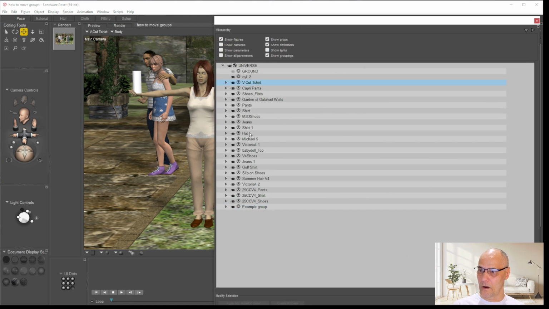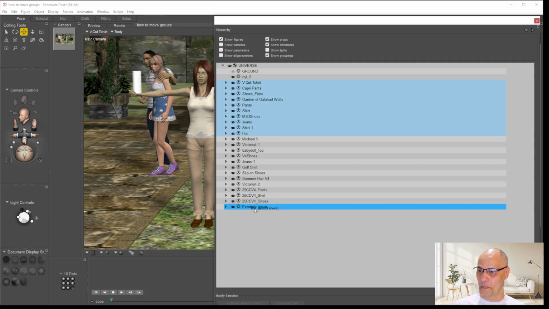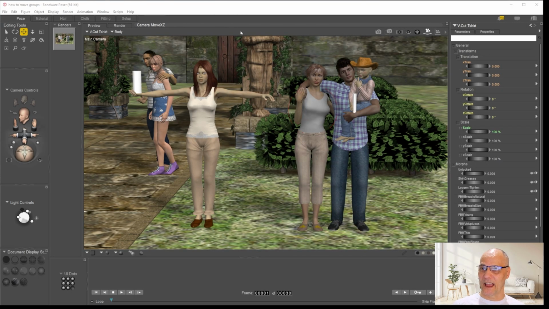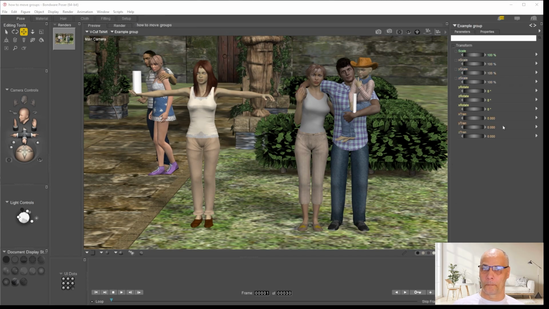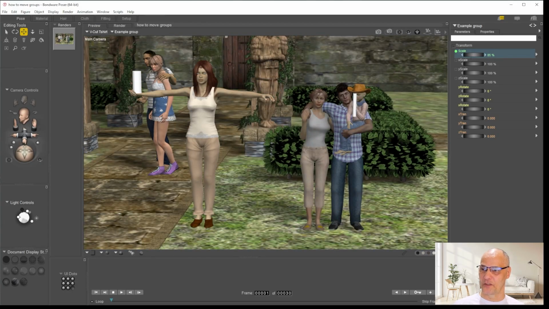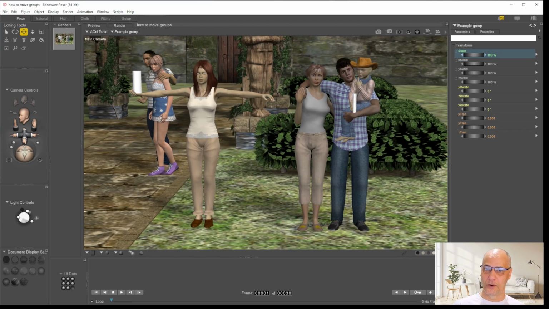So now when I do that, now when I scale the group, all of the stuff that's part of the group scales with them. Now I've accidentally, clearly, included the garden here somewhere.